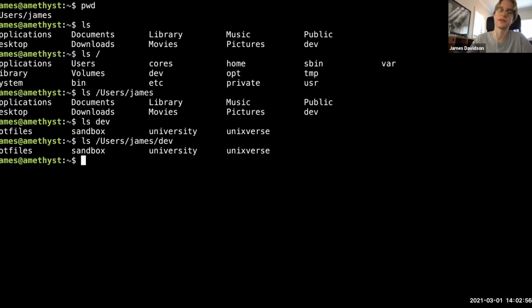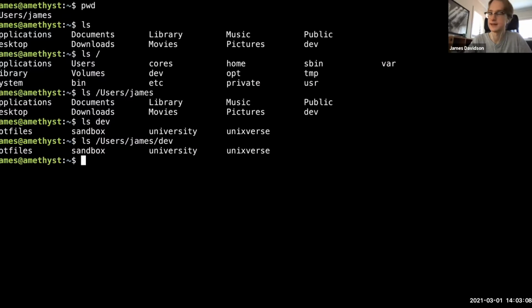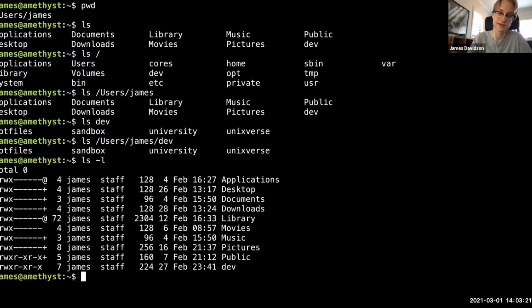But you can show other things that aren't just the current directory. So we'll talk about flags now, a couple of nice flags. You can see that in this ls output here, it's all in a line. But if I want it in a list, in a downwards fashion, I can specify the L flag. Now if I do that, you can see that everything is listed in vertical format rather than horizontal format.